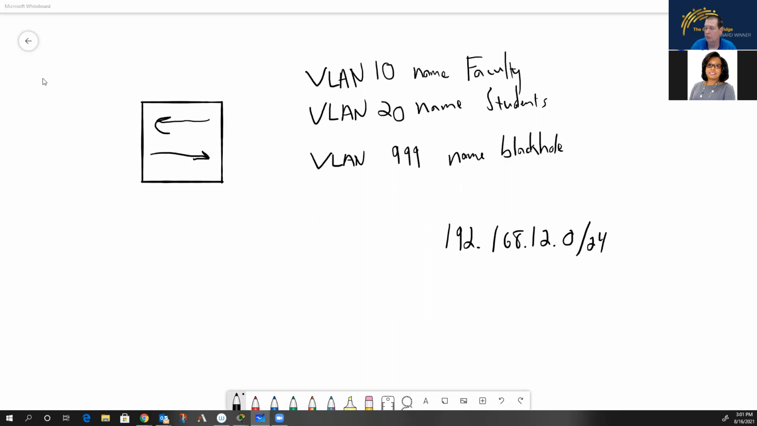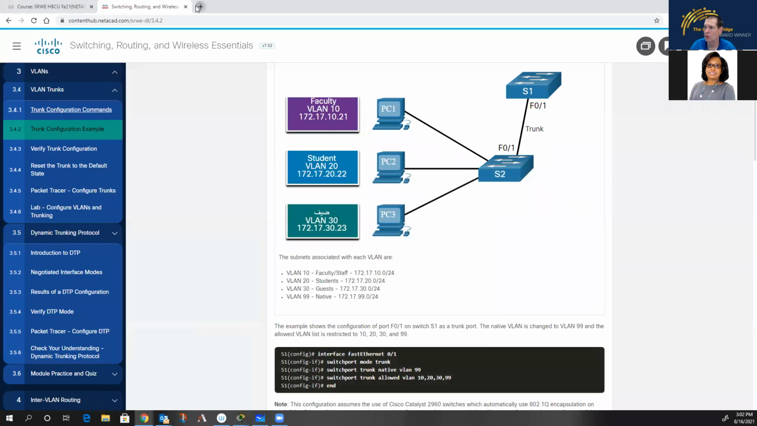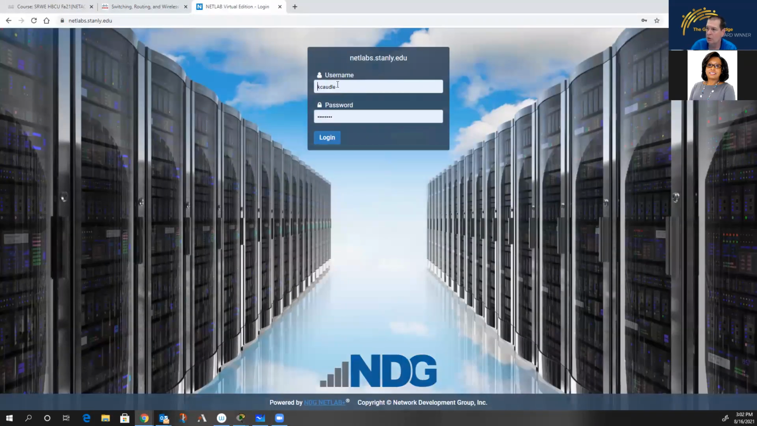Can you go back over authenticating to the lab there on your premises? Yep. All you gotta do is go to netlabs.stanley.edu, put in your username and your password. It's a different password than Canvas. You would have set it up when you did the labs last class. If I need to reset it, I can do it. Give me 1 second and I'll reset it for you.